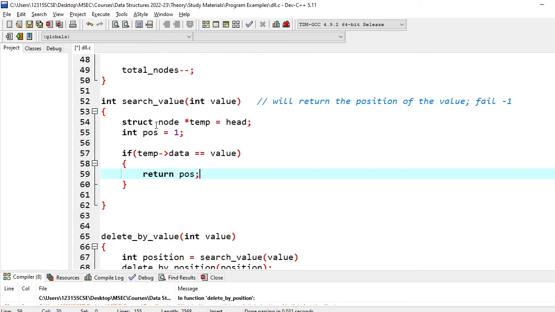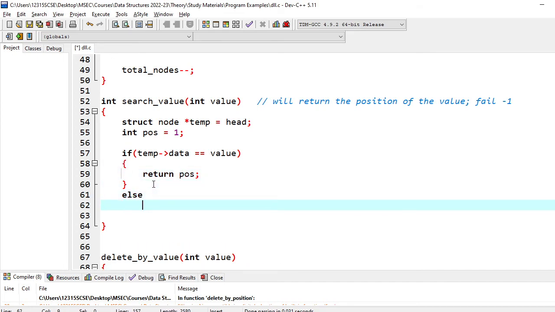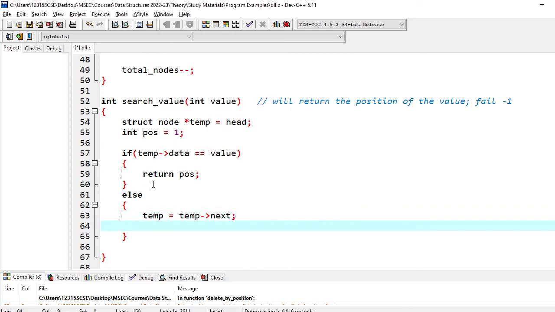If that is the case, you immediately return position. Initially the position is 1. If the data is found, you just return the position. Else what you have to do, temp equal to temp of next. Go to the next node, then pos plus plus.